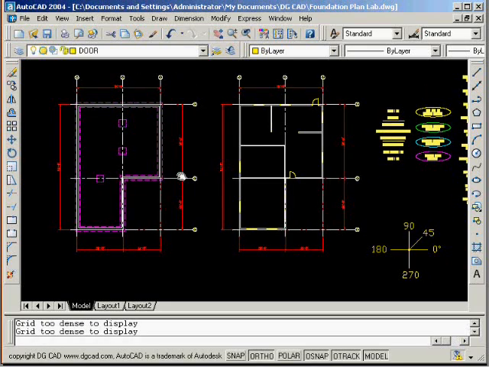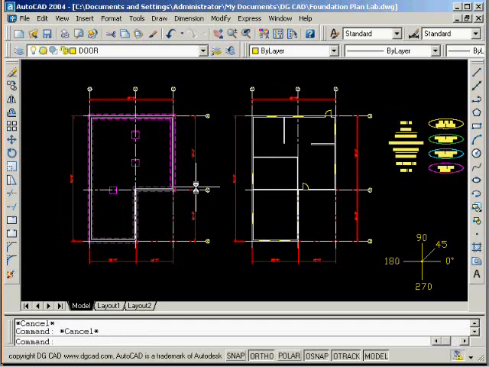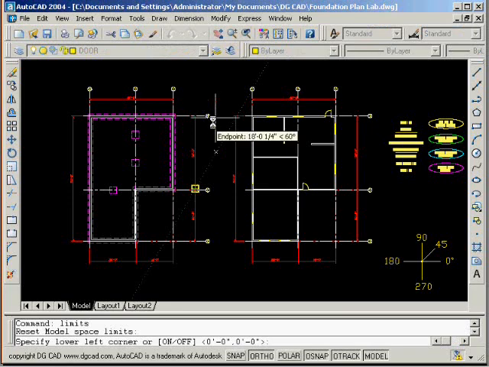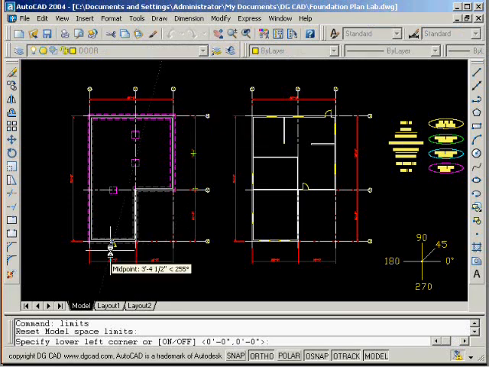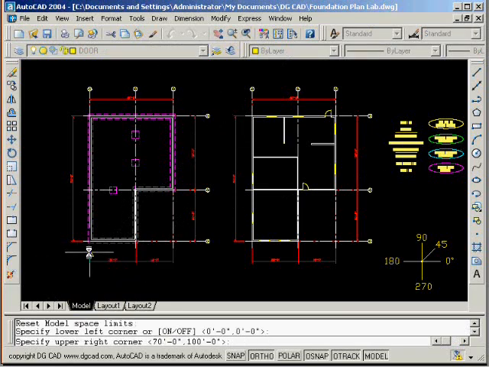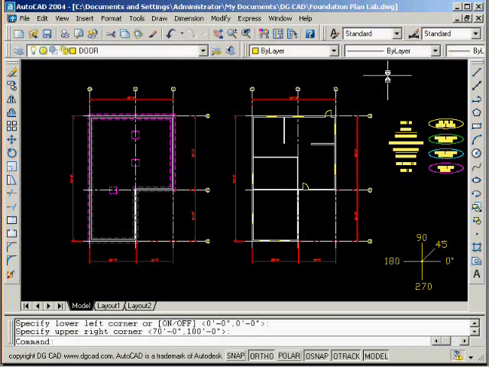So let's just take a step back. We're going to start by resetting our limits. For instance, I'm going to type in limits, or I could go up to my dialog box under format, and lower left corner I'm going to say I want it to be here, and upper right hand corner I'm going to actually pick a point right up over here. So I've set my limits to be that big.